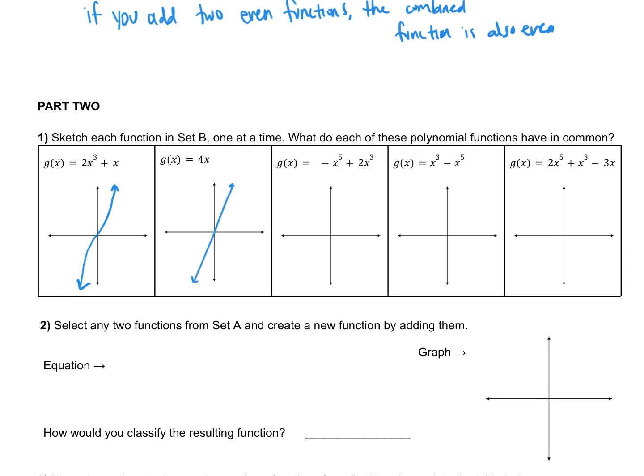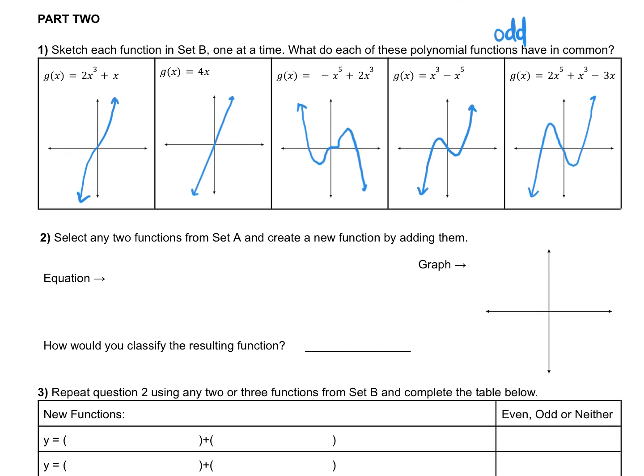The second, linear. The next one will look something like this. The fourth one. And the fifth one. And if we look at all of these, they have odd symmetry. They're odd functions.